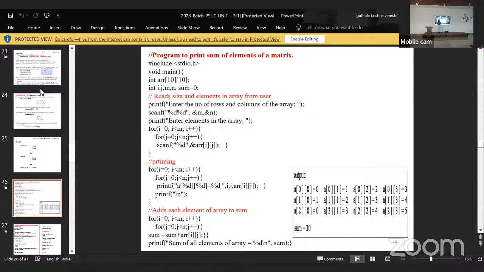Now tell me, whenever you enter the elements, first what is it? I equal to 0. How many rows, how many elements are we entering? I is less than M. What is M? M is the number of rows. Next, the inner for loop. That's why I already explained in the previous class what the for loop and the second for loop are doing.